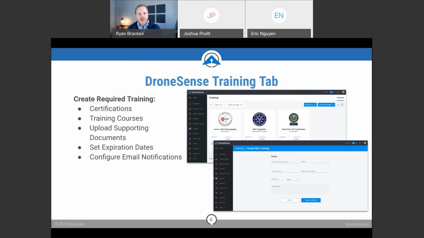So within DroneSense, we now have a training tab that will allow you to create required training, update certifications, and set training course requirements. You can upload supporting documents and evaluations and reviews on those performances. You can set expiration dates and, of course, configure email notifications to make sure people are actually aware that they're coming up on the end of a required training course or training requirement.